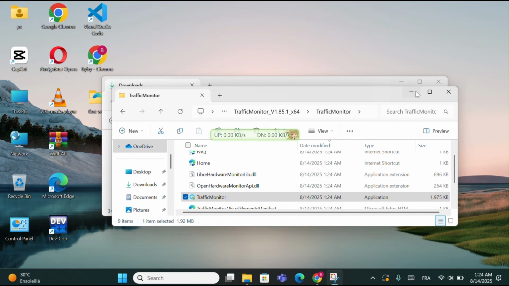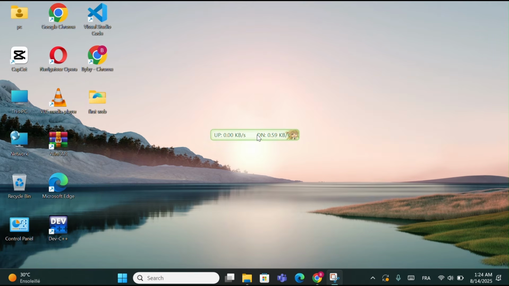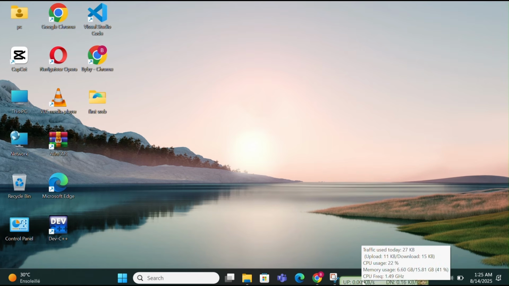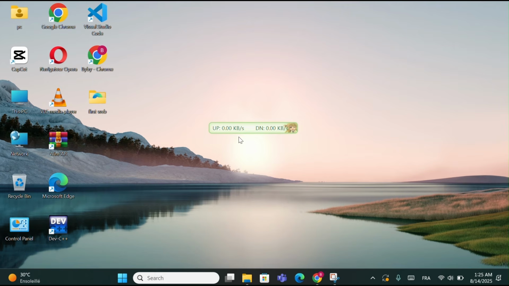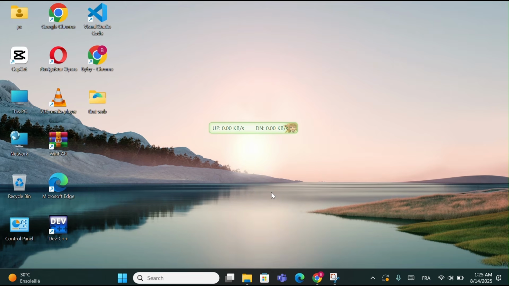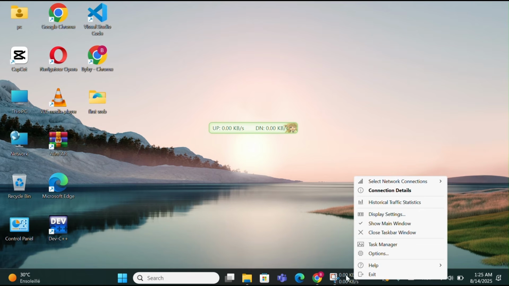And yeah, as you can see, now your internet speed will be visible right on your desktop, showing both your download and upload speeds in real time. If you want to pin it to your taskbar, just right-click on the monitor window and choose Show Taskbar Window. This way, it will stay there even if you close the main window. You can also customize its position on the taskbar by dragging it left or right, so it's exactly where you want it.